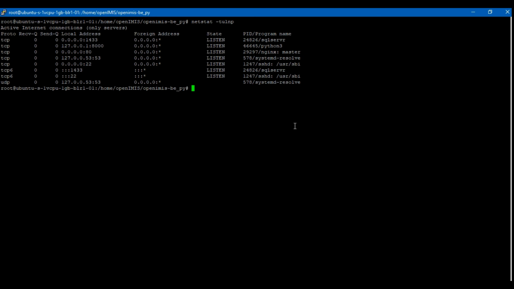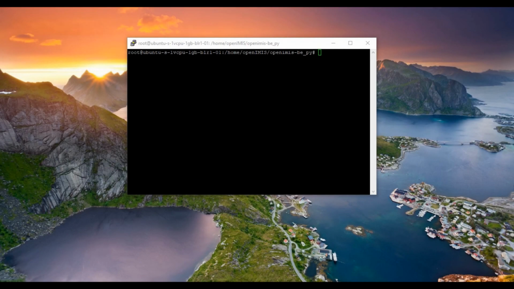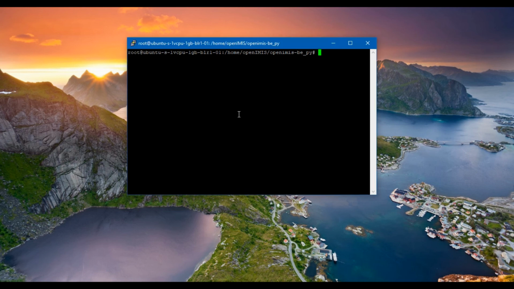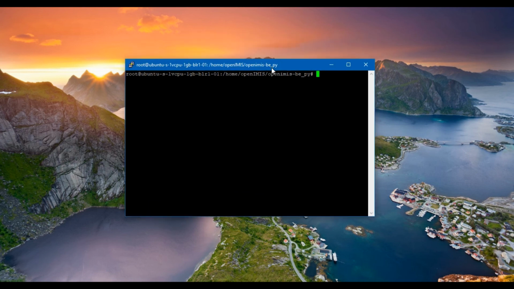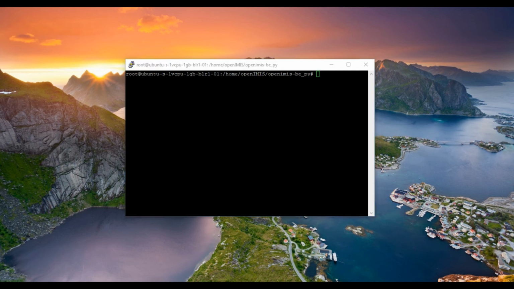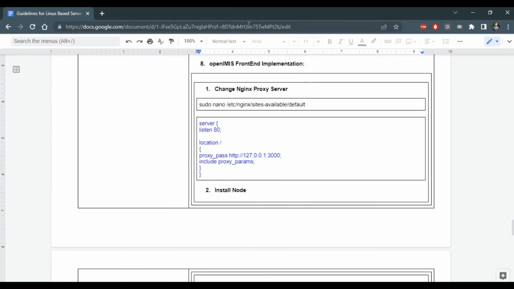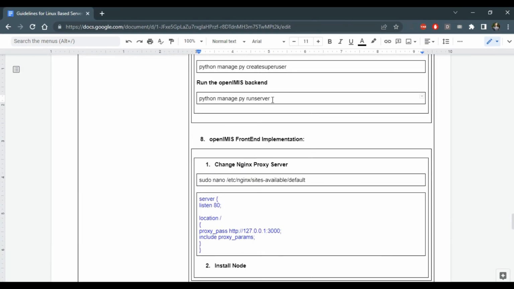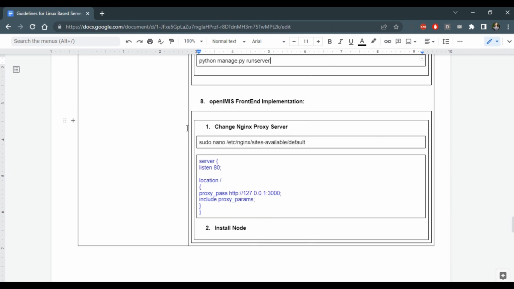Now let's try implementing the front end side. So now, after the implementation of the backend, we need to implement the front end also. So let's walk through according to the guidelines provided. After we have successfully implemented the application backend on our Linux server, we need to implement the front end as well. So at first, the first step shows that we need to change the Nginx proxy server.